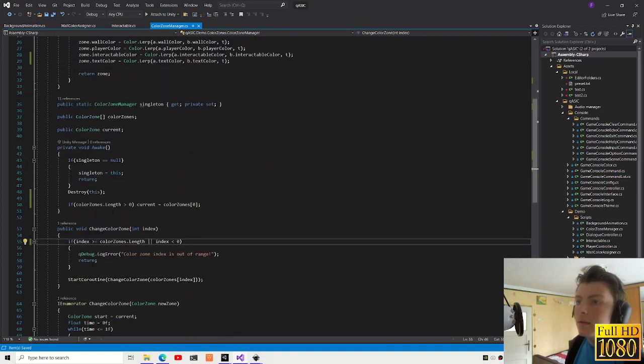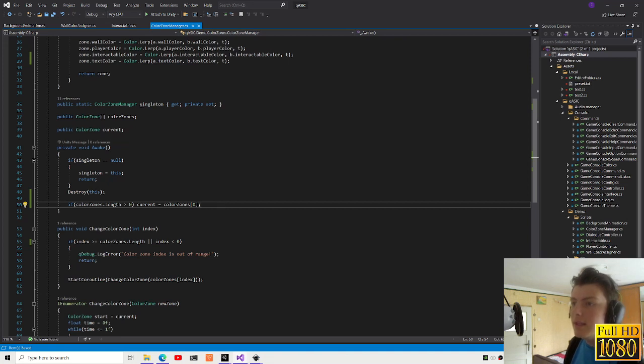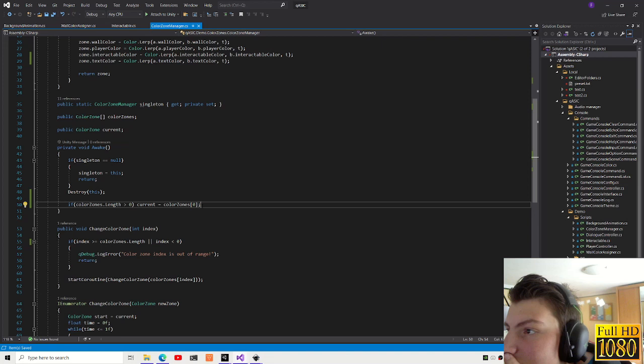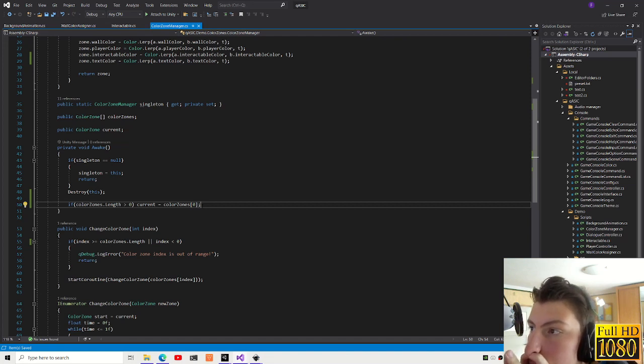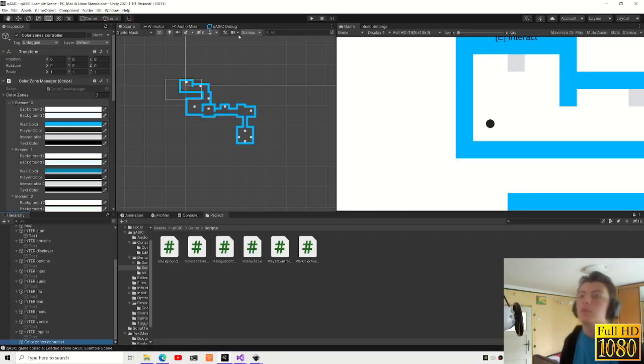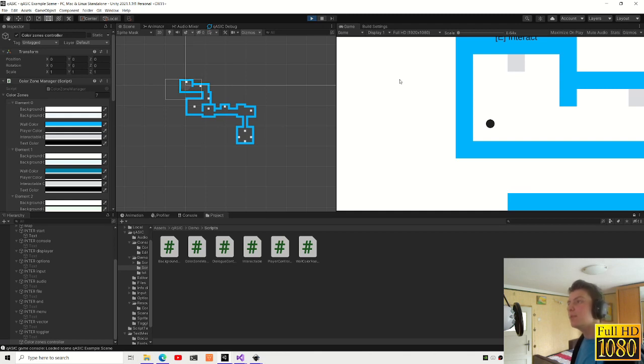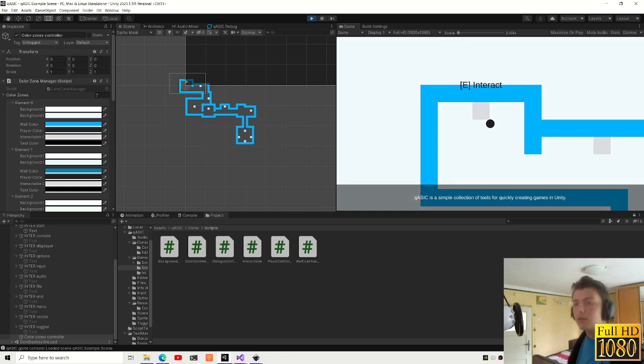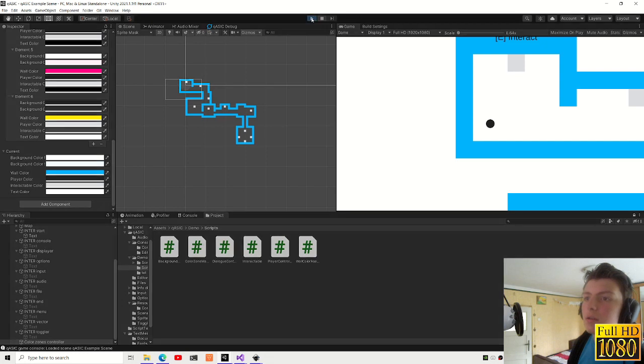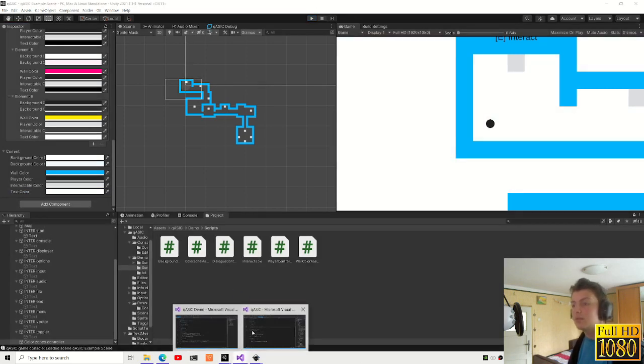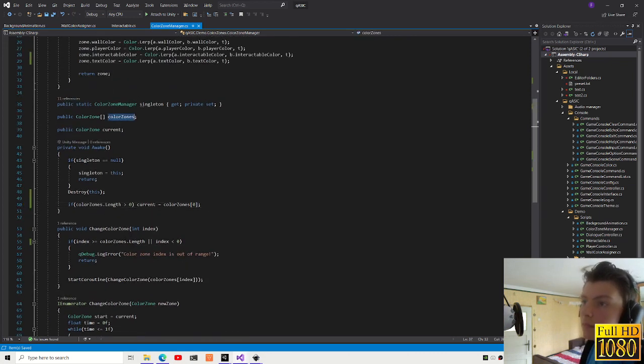I don't get it. Here, if color zones to the length be greater than zero, which it is. What? It's white by default. Yeah, why do you do that? Hold up. There is a big stinky going on right here. Garbage. You should be black. You are not. Why? Color zones. I don't get it.